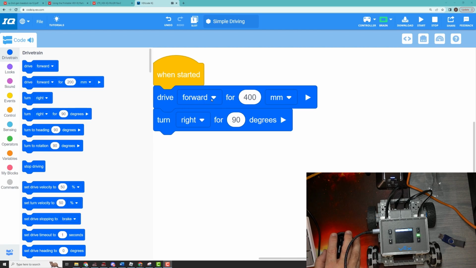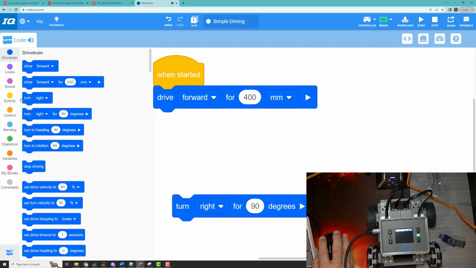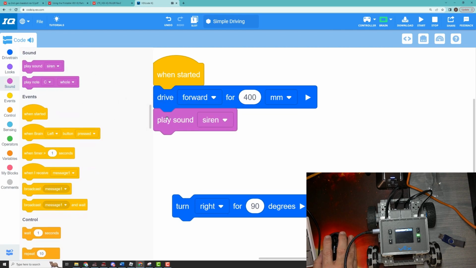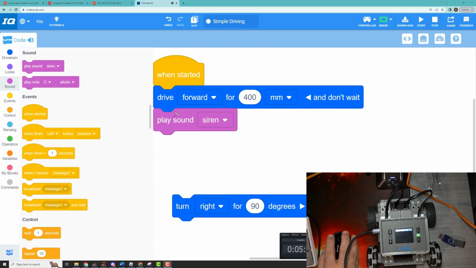But occasionally you want it to start driving forward a certain distance and not wait, and go ahead and do some other stuff. Maybe you're going to play some sounds and some music and do other things. If that's what you want to do, you say "and don't wait." So it's going to start driving forward and immediately start doing these other blocks while it's driving forward. And then once it has driven forward 400 millimeters, wherever it is in the program, it will stop driving forward. Like I said, most of the time that's not the behavior that you want.